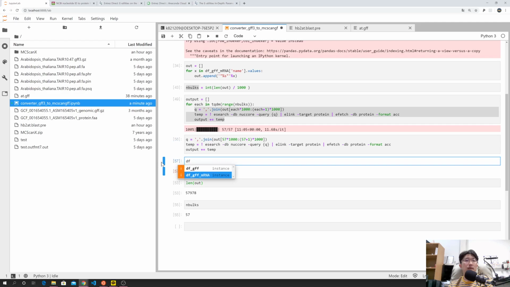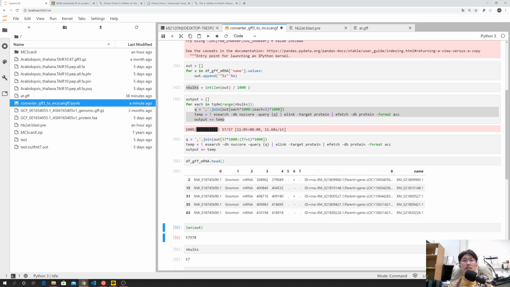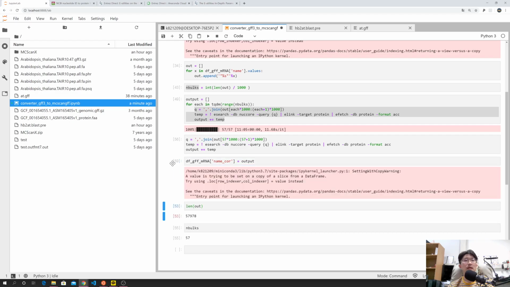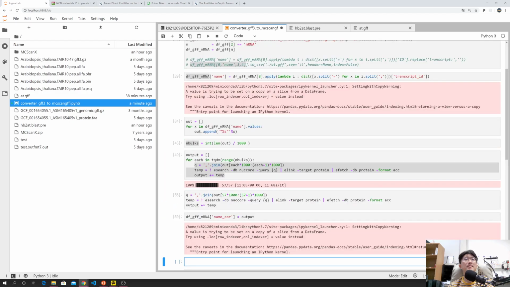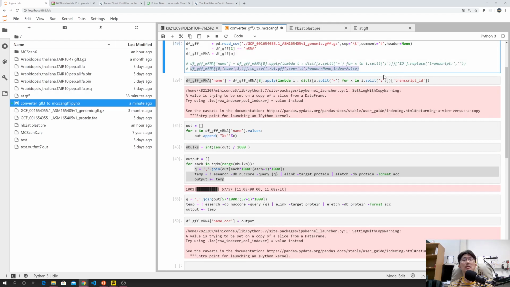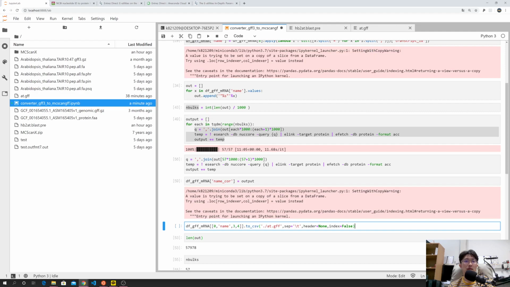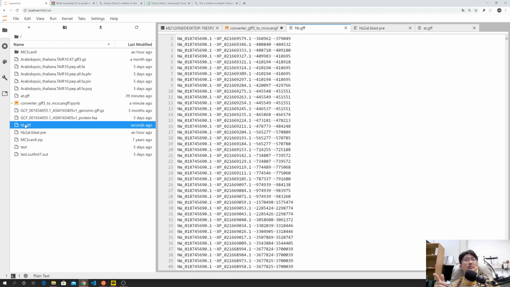Okay. Then data frame. We had this data frame. The name corrected is output. Right? Then this one, name corrected will go and HB. Now we have it.